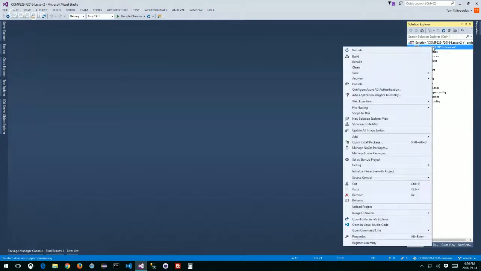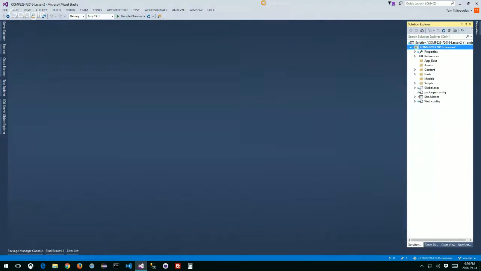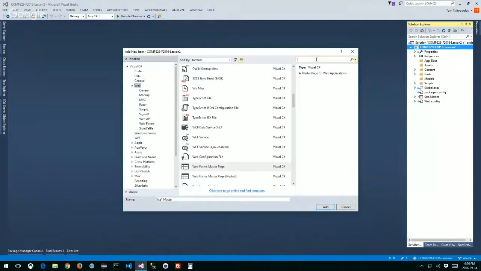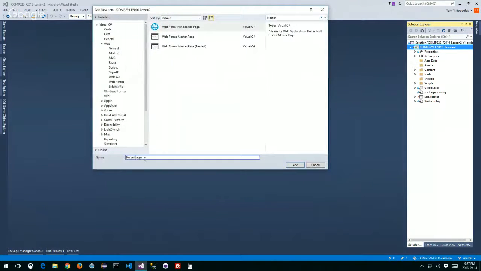So I'm going to right click. I'm going to click add. And then I'm going to go new item just to show you where it is. And then I'm going to search for master again, right? And notice when I search for master, I get this web form with master page. That's the one I want, right? And this time I'm going to call it again default.aspx. It's the same default.aspx. There it is. And then press add.